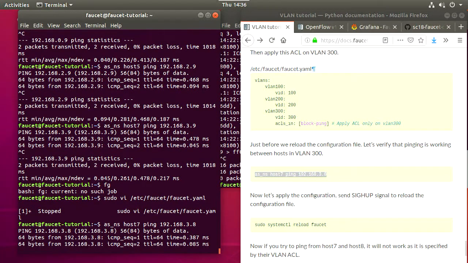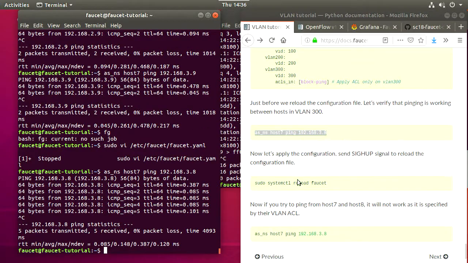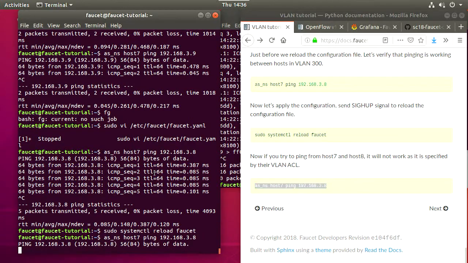So notice before I reload the config, I can ping into VLAN 300. But if I reload and try again, it doesn't work because it's now blocked for the entire VLAN. So that's a sort of optimization you can do.